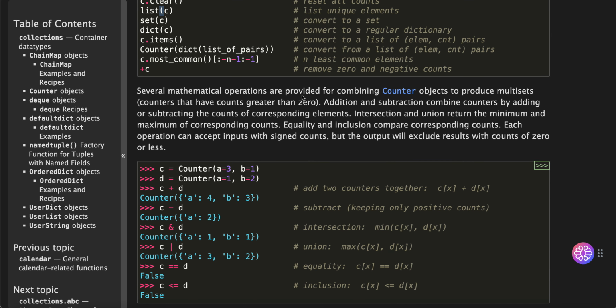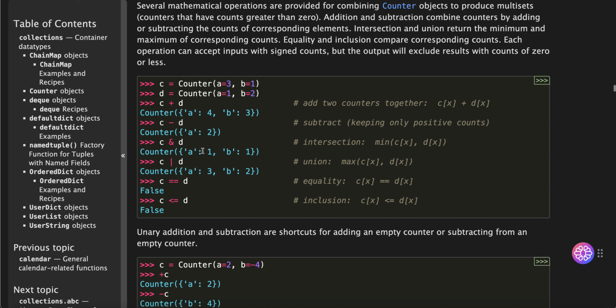Several mathematical operations are provided for combining Counter objects to produce multisets, counters that have counts greater than 0. Addition and subtraction combine counters by adding or subtracting the counts of corresponding elements. Intersection and union return the minimum and maximum of corresponding counts. Equality and inclusion compare corresponding counts. Each operation can accept inputs with signed counts, but the output will exclude results with counts of 0 or less. c = Counter(this), d = Counter(this), c + d.